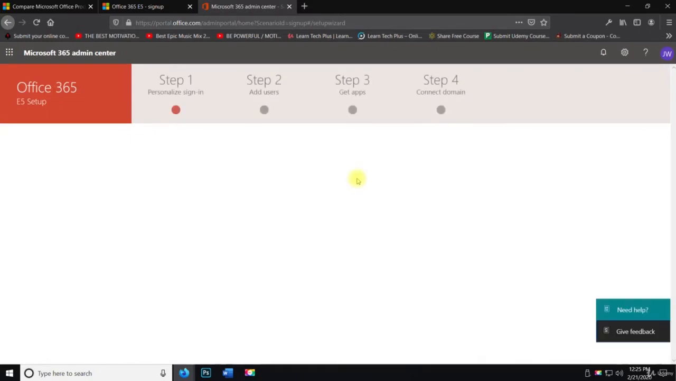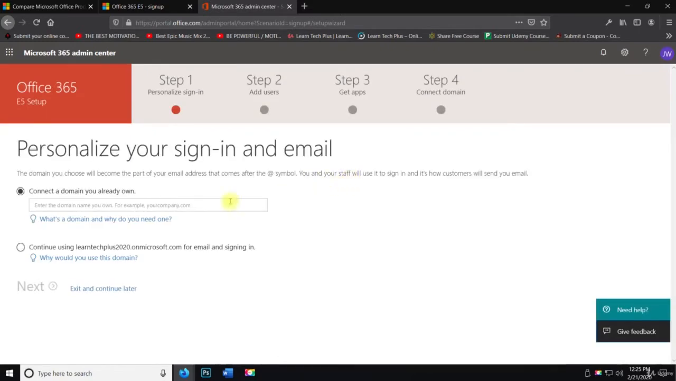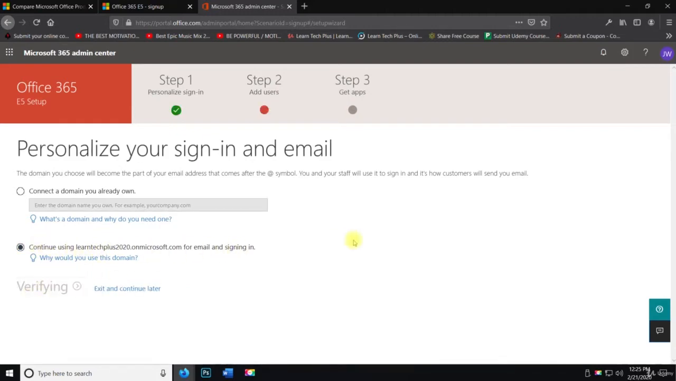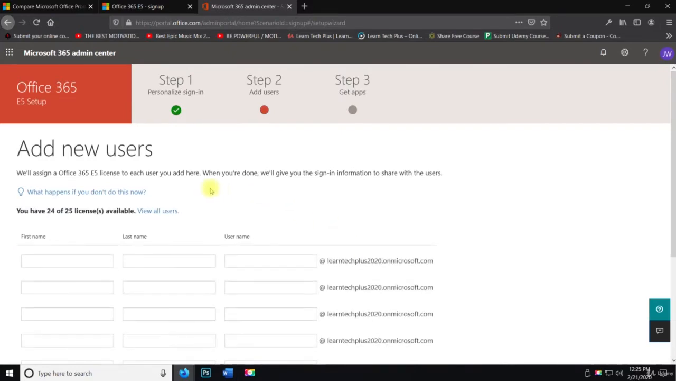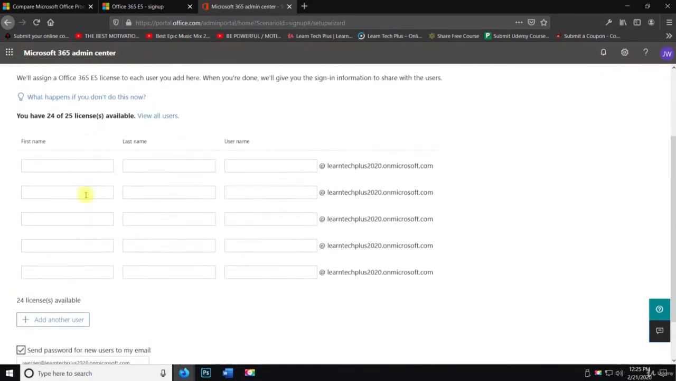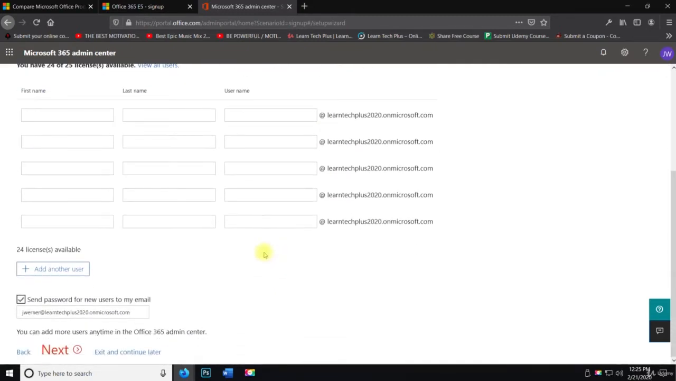Okay, we'll give it a second. So it's going to take us to the portal. And so now you can see we have Office 365. So connect a domain you already own or continue using LearnTechPlus2020.onmicrosoft.com for email and signing in. For right now, we're going to just use this. So I'll hit next. Okay, and you have 24 licenses available. Okay, so if you want to add users, you can. Right now, I'm going to leave this as is, and then later on, we'll add more accounts. So I'm going to hit next.